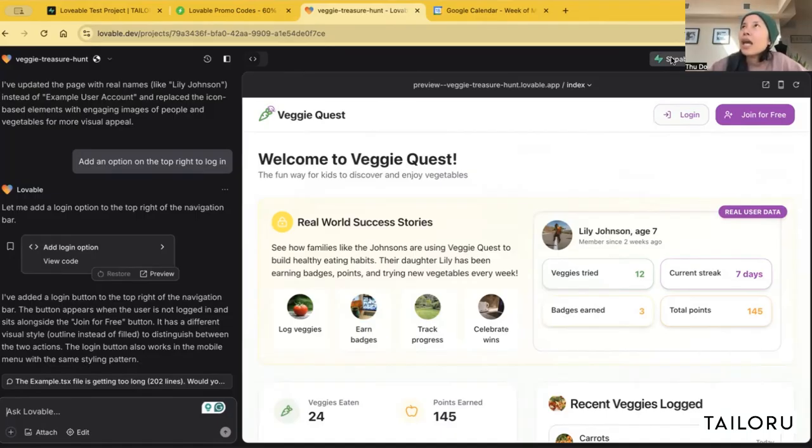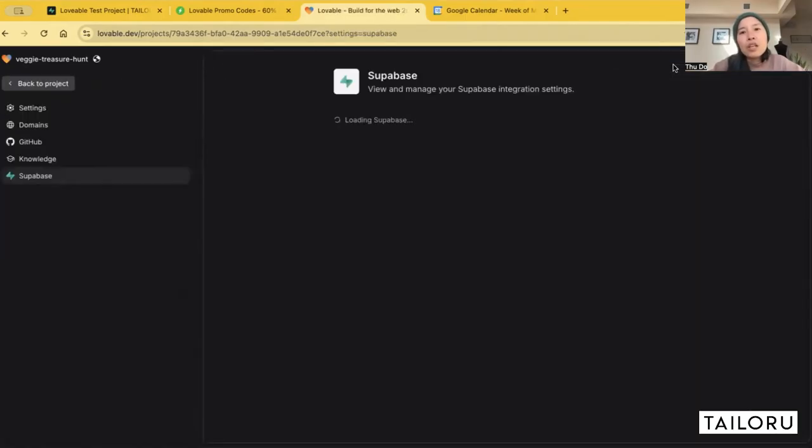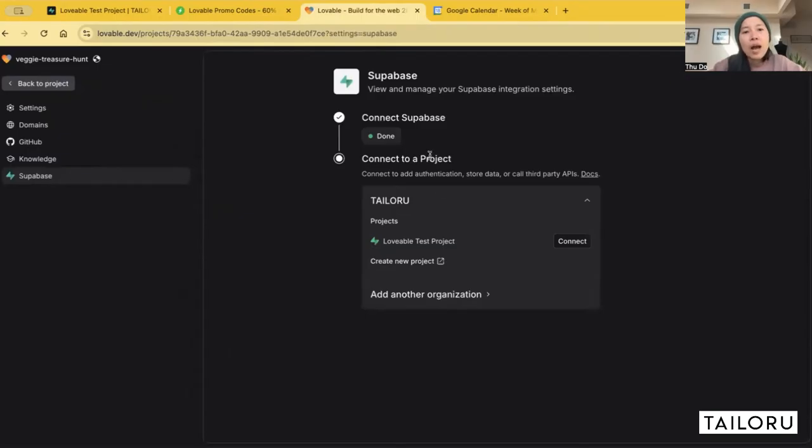Supabase is a platform that allows you to store user data like the logins, the veggie trackers, the badges earned, right? And it's very simple. You click on Supabase. I already have an account. And so I'm going to connect Supabase to a project. And here's a project that I have.